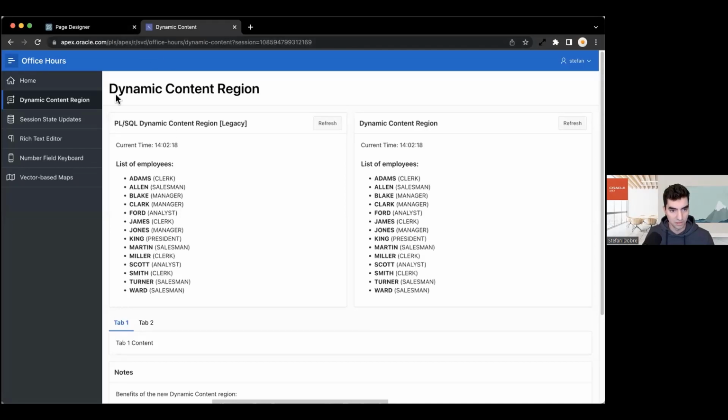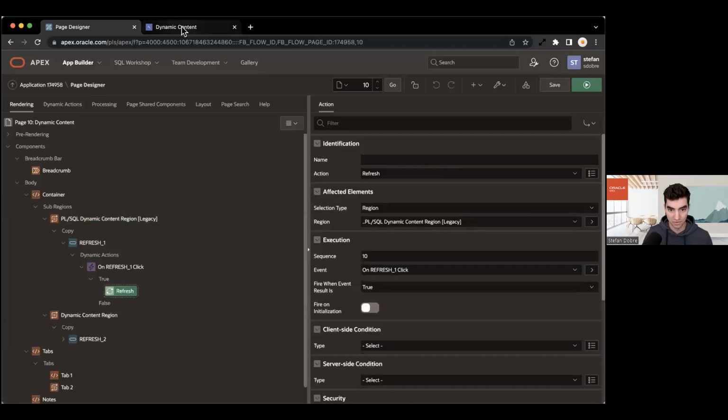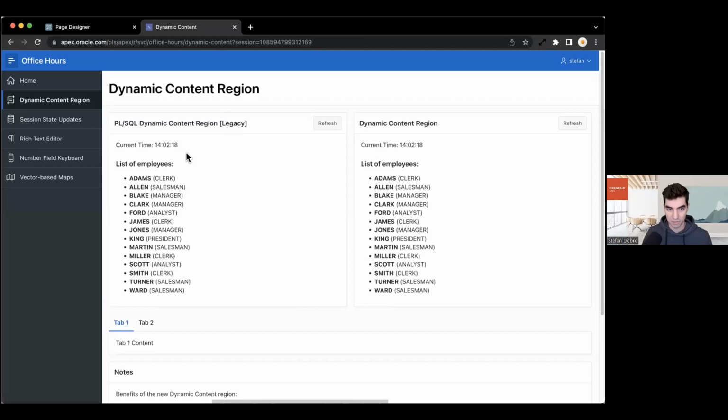Let's see, I'm using it here to output the contents of the emp table. I'm also showing the current time, but the current time seems to be a bit outdated. So let's try to refresh this region, which is not really working. I cannot refresh this region. And I swear I have everything hooked up, but it turns out this region type was actually never refreshable. And I believe this is probably the biggest pain point of this region type. It could not be refreshed.